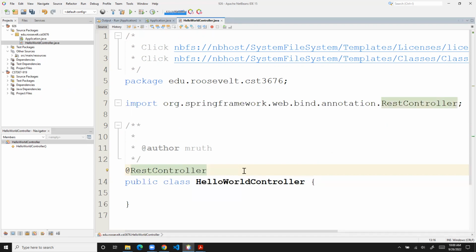Now, what does the rest controller do? The rest controller is a convenience annotation that is itself annotated with @Controller and @ResponseBody. The controller just indicates that this is a web controller. So when you have endpoints, this is where the endpoints should be inside of a REST controller. The annotation serves as a specialization of component, allowing for implementation classes to be auto-detected through classpath scanning.